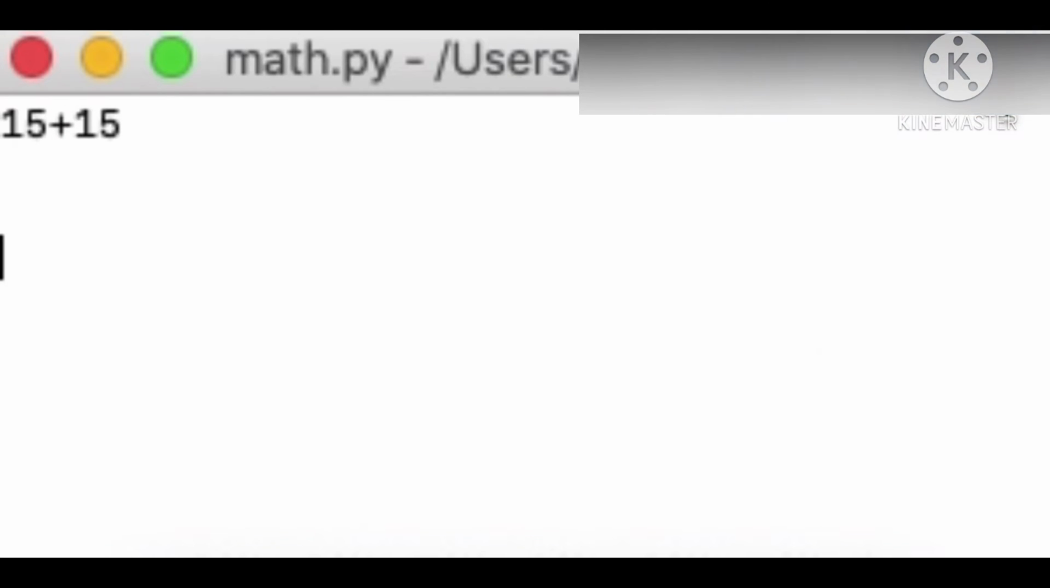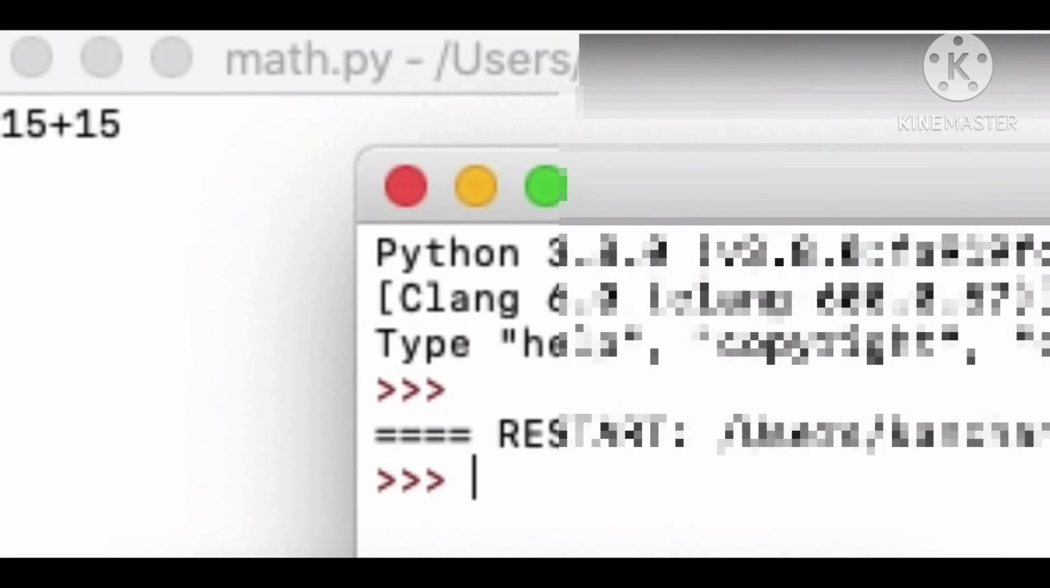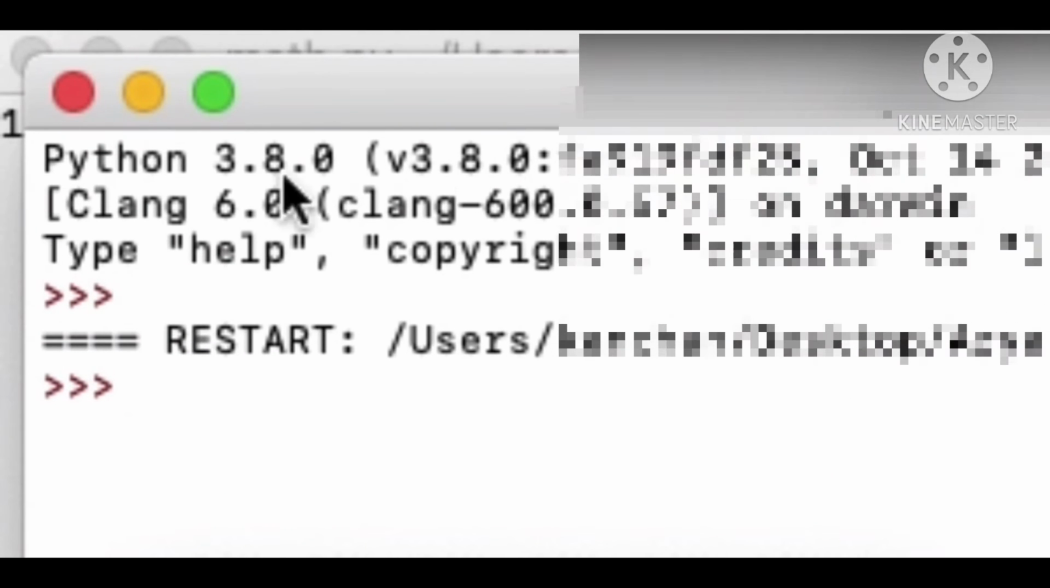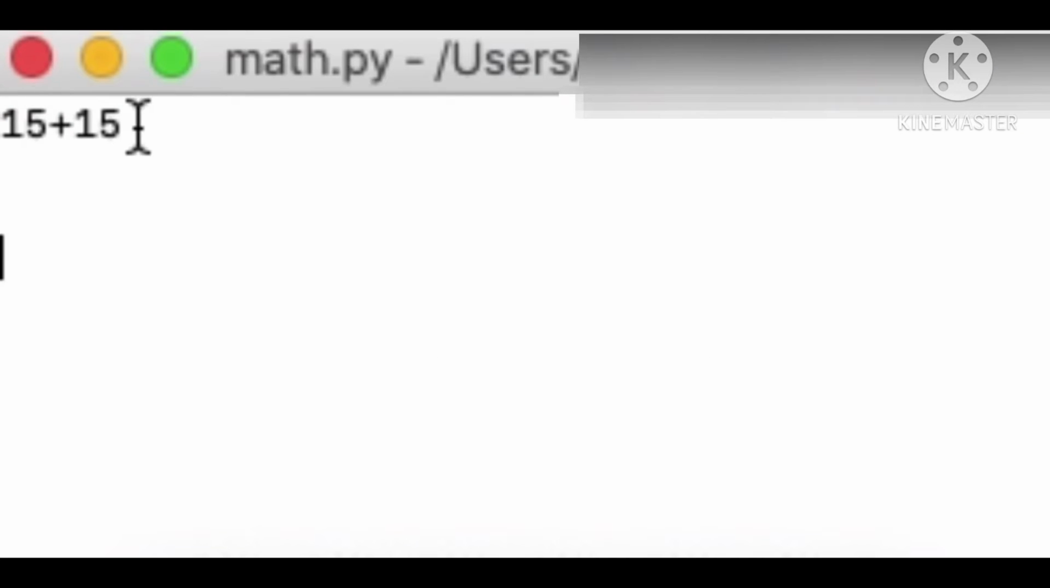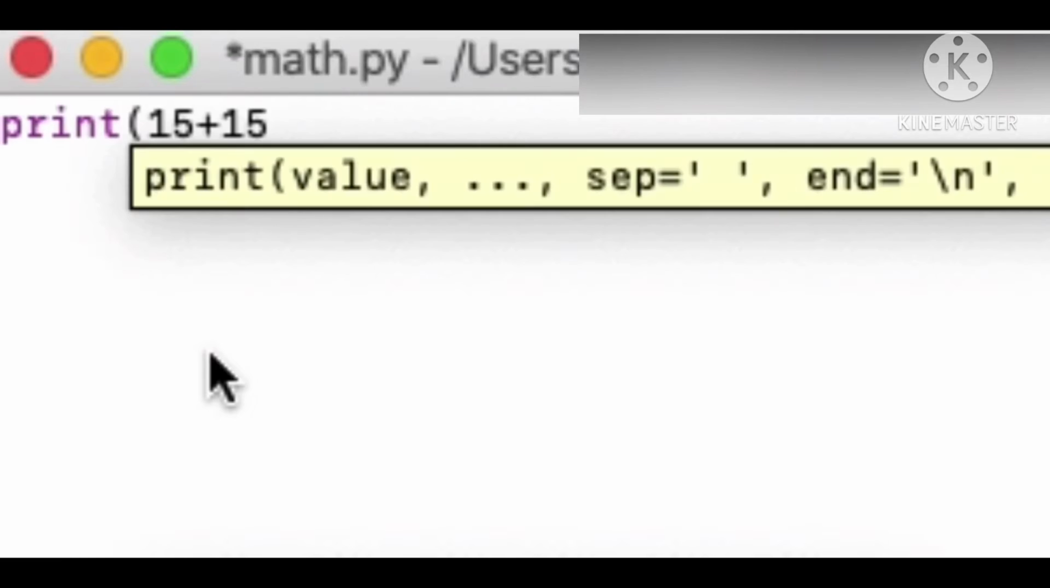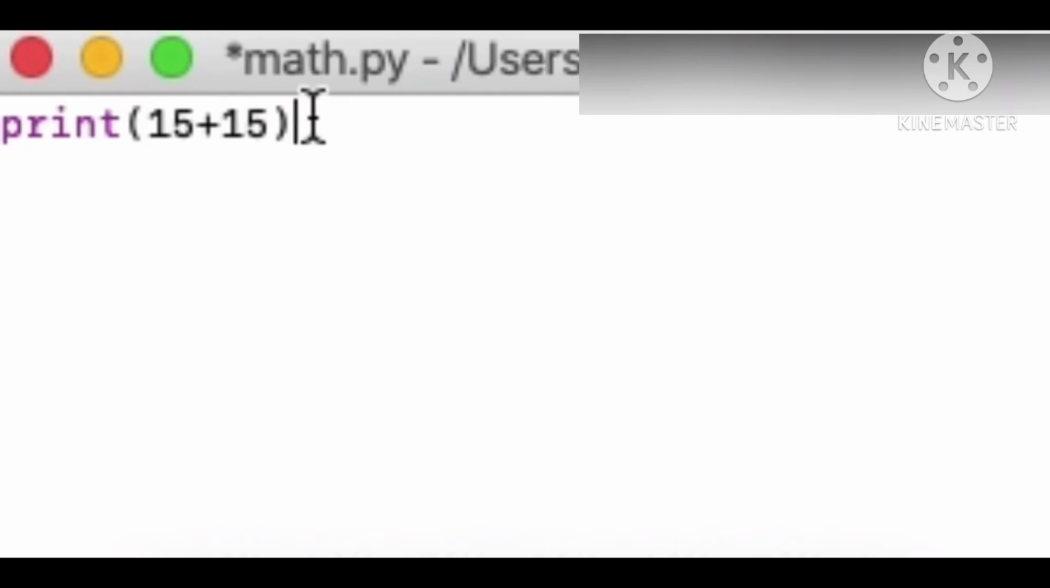If we run this program, you can see nothing actually happens. This is because you haven't told Python to process this. It's done the math, but it doesn't know what to do with the answer, which is why you need to put a print statement around it. With that print statement, now you've told Python to print out the answer to this question. And of course, it's in brackets, but no quotation marks.